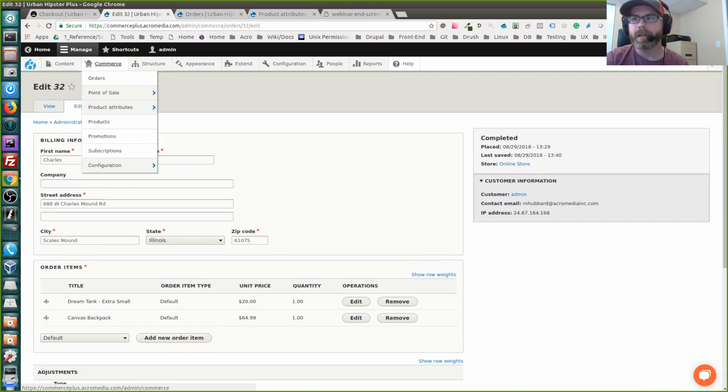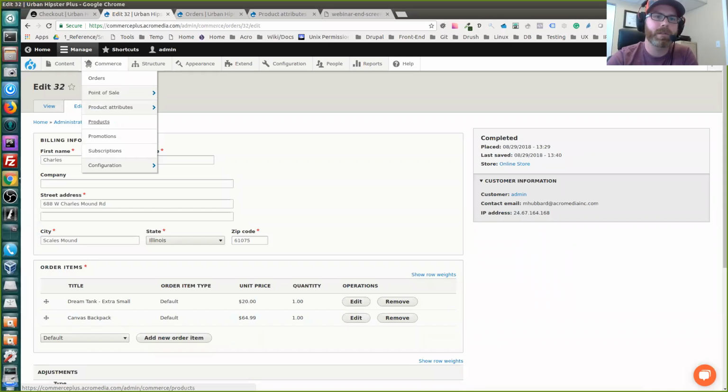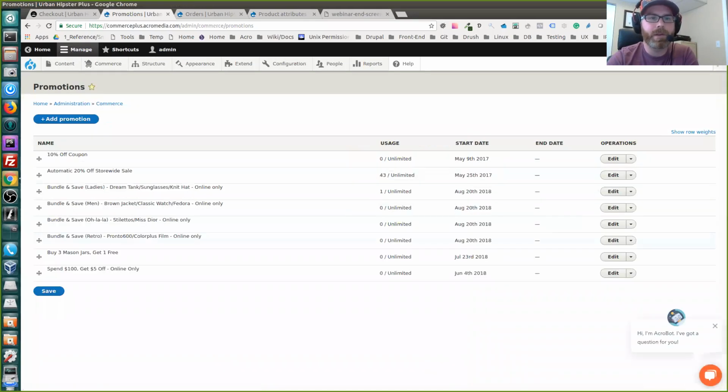All right, so next here we've got about 20 minutes left, so I'm going to jump into the promotions side of things. So promotions are all handled under commerce and then promotions. So I'll jump into there. And so here you can see a whole bunch of different promotions that have been added. They have usage stats, a start date. You can optionally put an end date on any promotion, which would show there if you did. And you can edit promotions. You can add coupons. You can delete promotions as well.